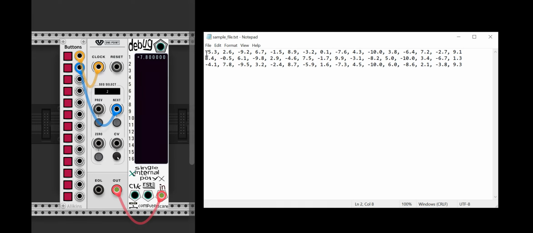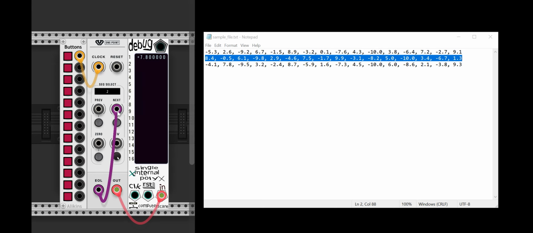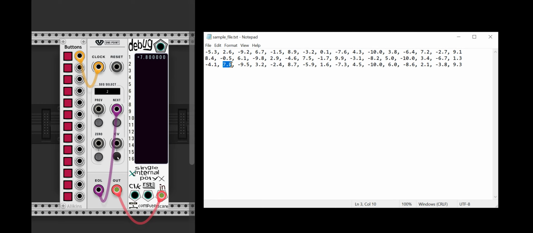Now if you wanted to go through all of the different sequences one by one, a way to do that would be to take the end of line output and string it up to the next input. So here I am at sequence 2 at 7.8. Let's go ahead and clock. Right here I'm at -10. Clock it again. I'm at 6.8.6. You get the idea.